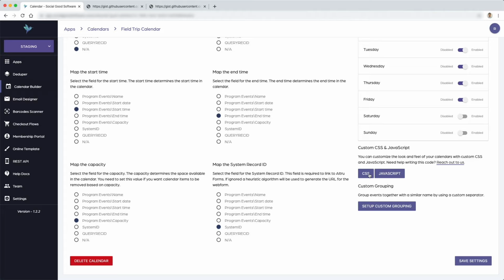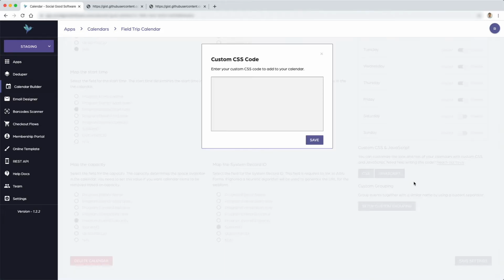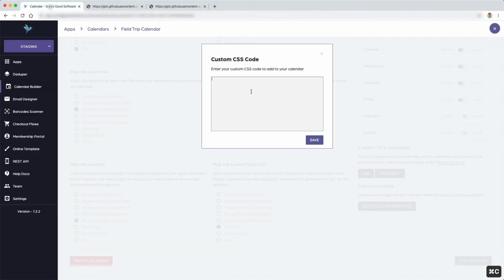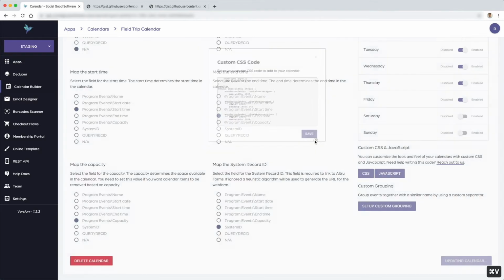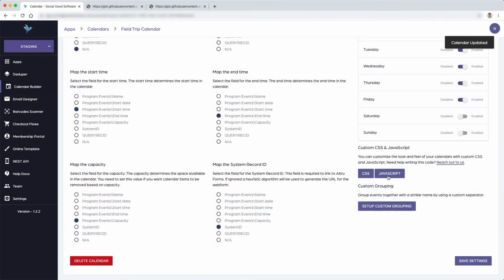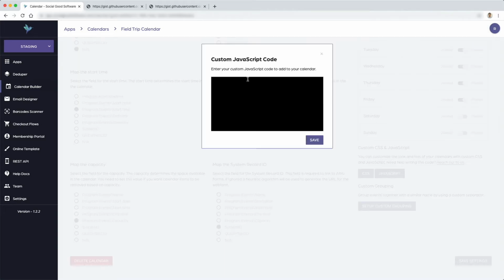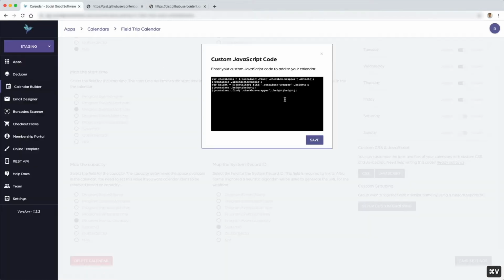So I'm going to head over here and click on CSS. Now, I just happen to have my CSS code already written, so I'm just going to copy this CSS code and paste it in here. And then we're going to add some JavaScript as well. So I'm going to click on JavaScript and enter my JavaScript here. Like I said before, I have some JavaScript written already, so I'm just going to copy this and paste that in there.